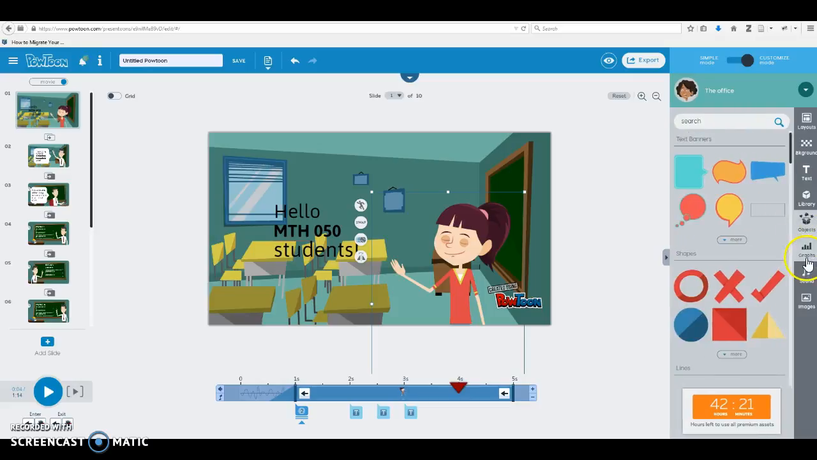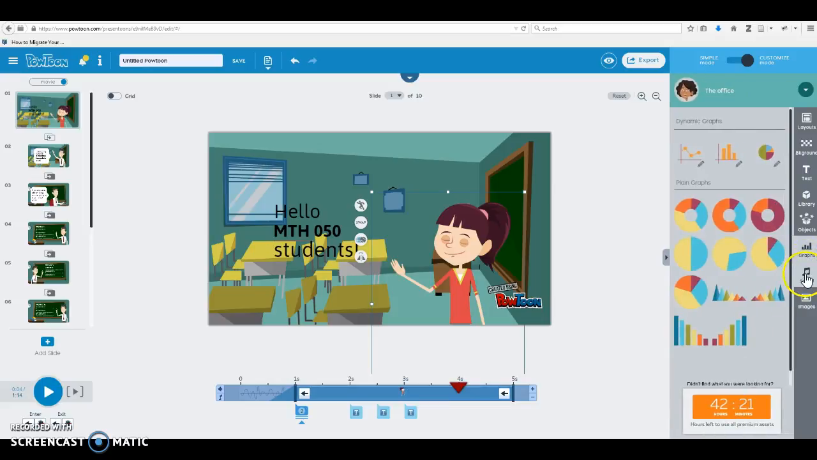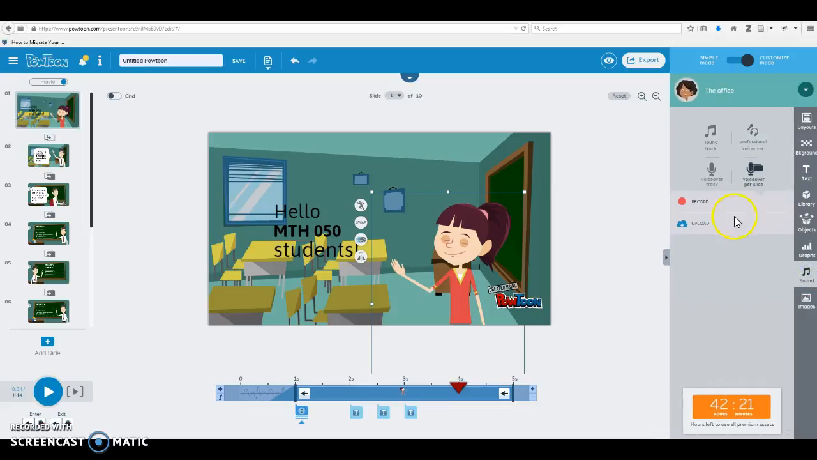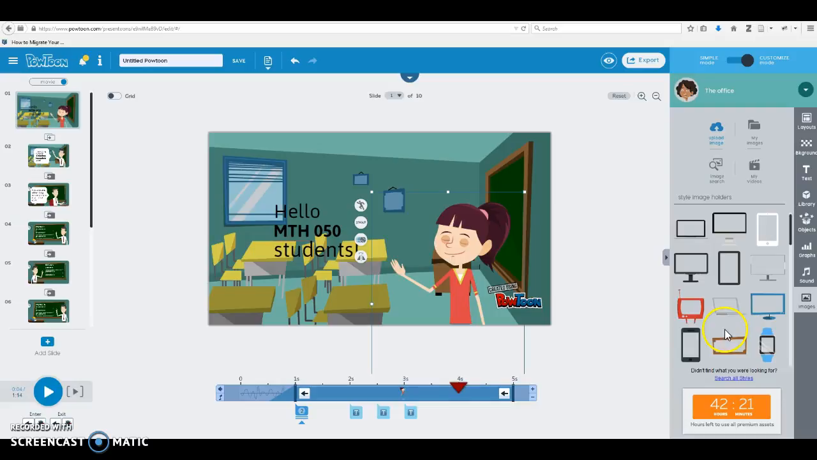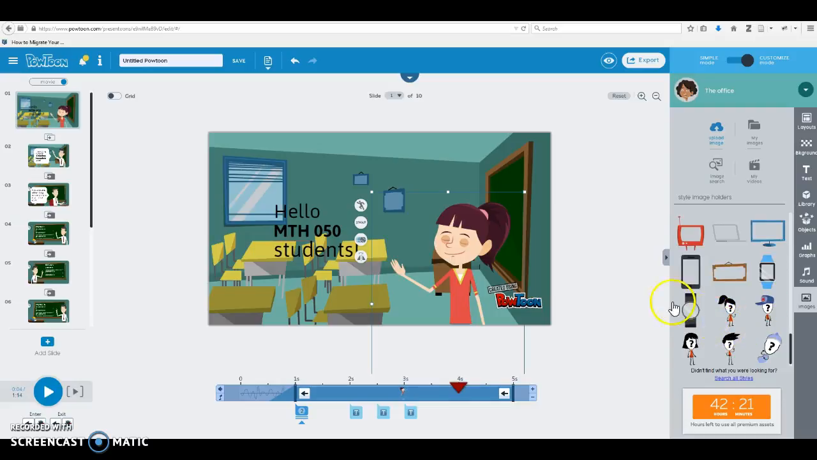You've got objects. There's graphs, sound, where you can record your own voice or add a track if you like. You can upload some sounds, some soundtracks. There's also more images that you can go through.